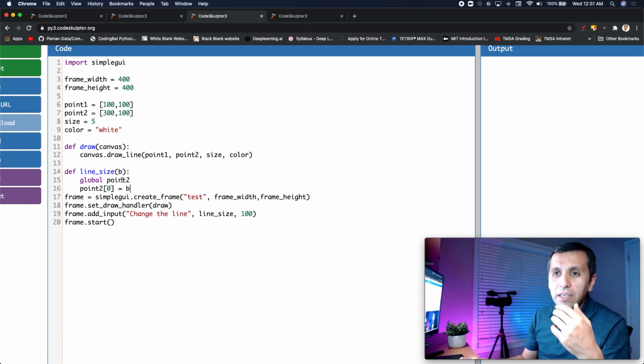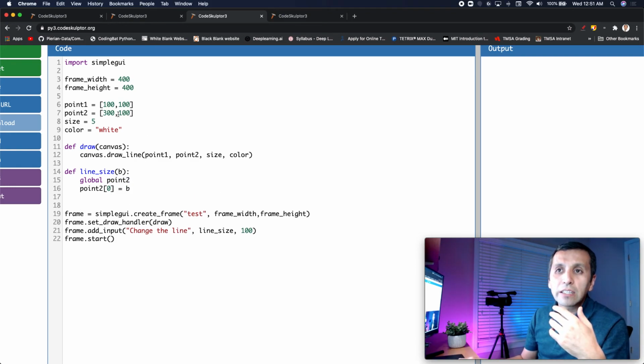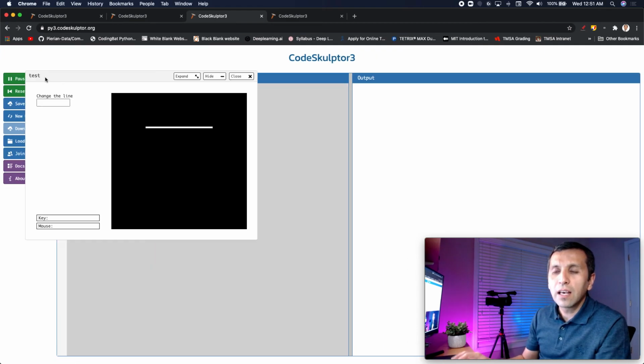So the B is whatever the user is going to give to me. So the user can put not the 300, they can put 200, they can put a 400, you see? But do not forget, guys, whatever they put on the input will be considered as a string, and we need to convert it to integer. So I will say integer, oops, and yes, so that B is going to be saved to my point. So if I run it, everything is good.